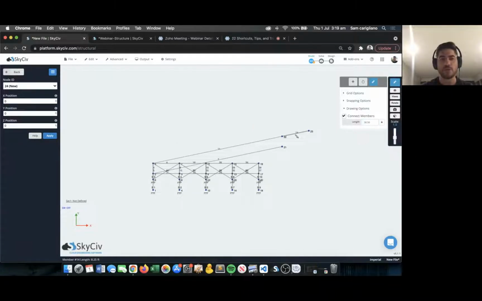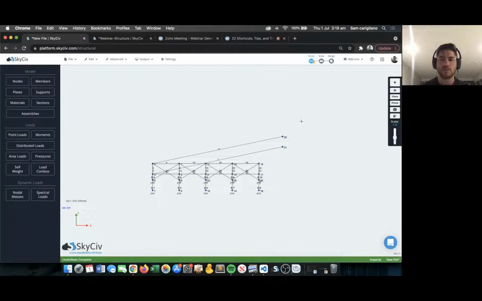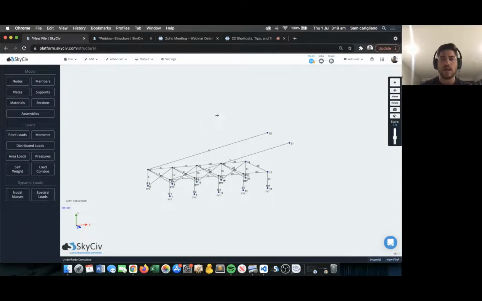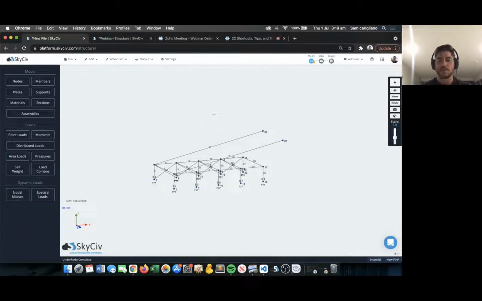So now I've got a member of 8.25. So just typing while having the pen tool connected is a great way to get exact dimensions if you need to. Again, I'll undo that just by hitting Control Z, and yeah, we can continue through.